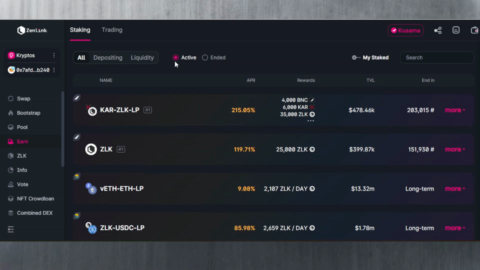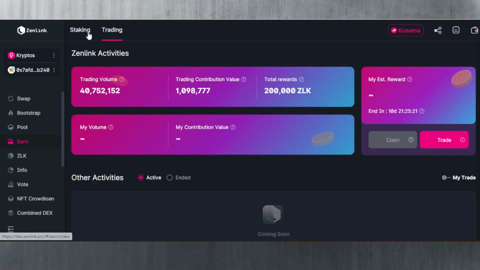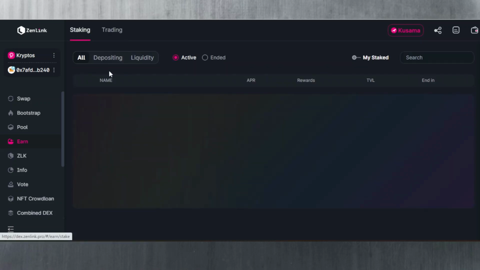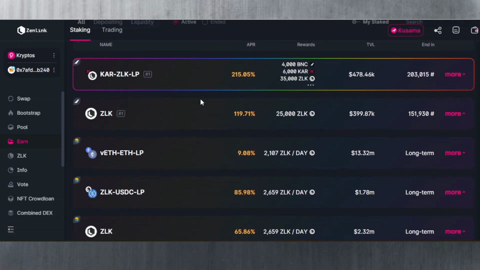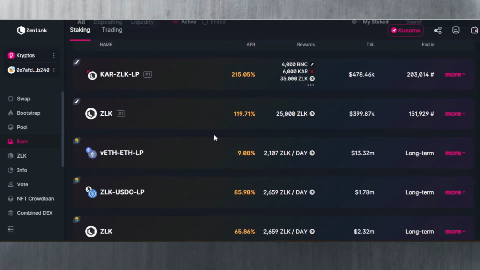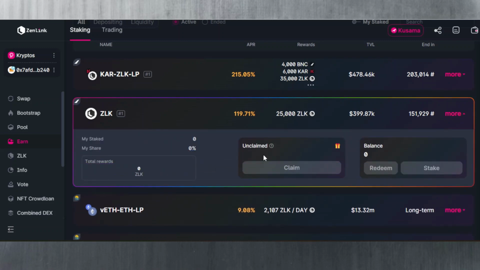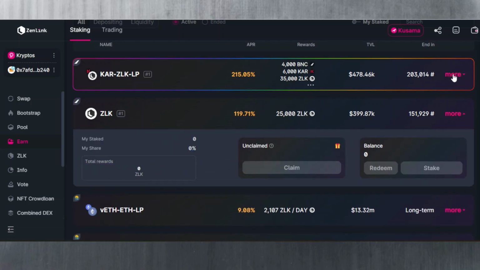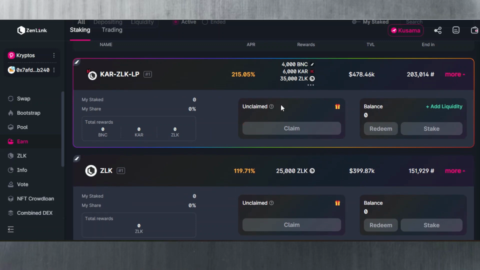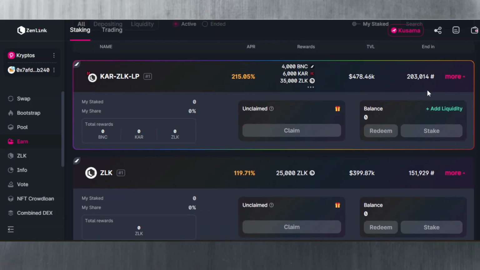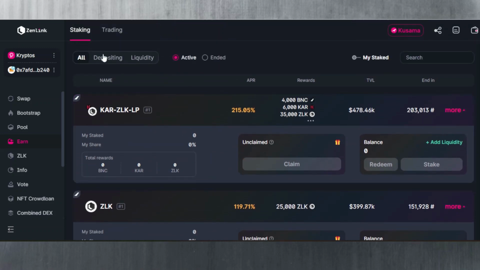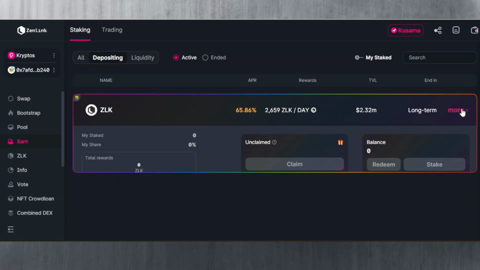So basically you can stake or you can trade. It depends what you want to do here, if you want to take part in the different features here in order to earn. So again, these are the liquidity pools. This is ZLK here. If you click on more, it tells you if you have anything to claim here. This depends on what you've staked. If you did any staking, then you would actually qualify for that here.